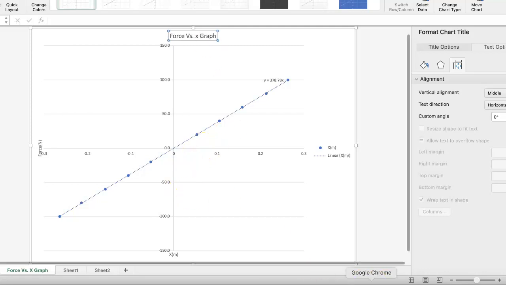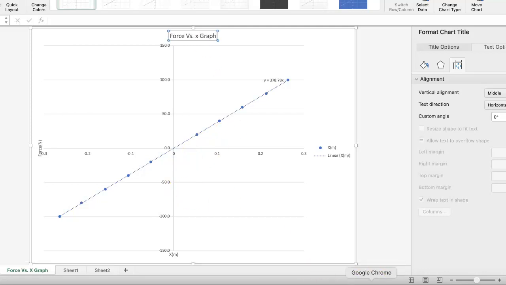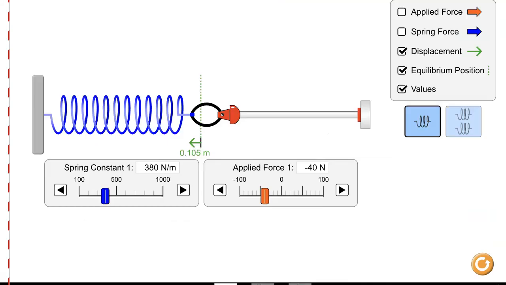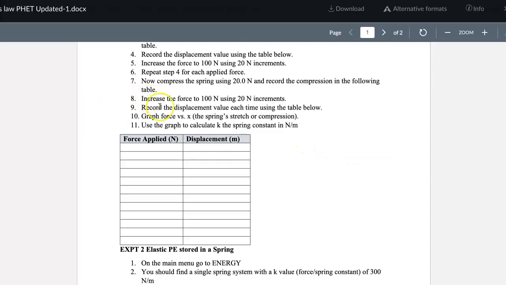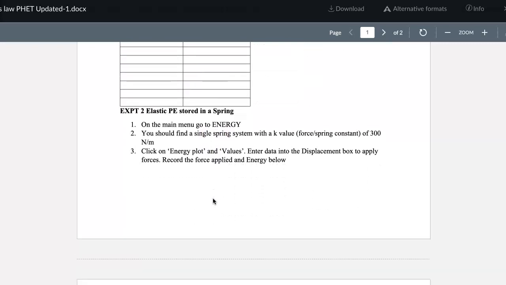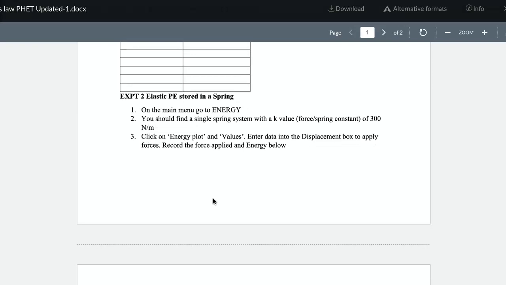All right, now let's move to the second part. For the second part, I'm going to go to Hooke's law here. I will study the elastic potential energy stored in the spring, and then on the main menu I will go to spring, and then you should find a single spring system, and you're going to change that to 300.